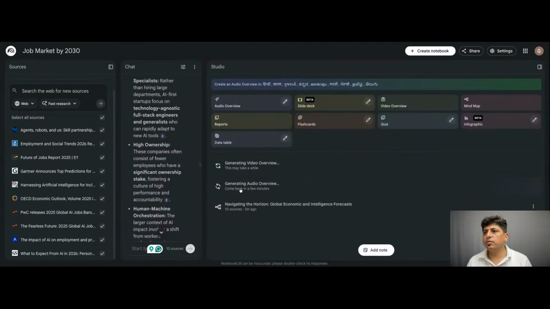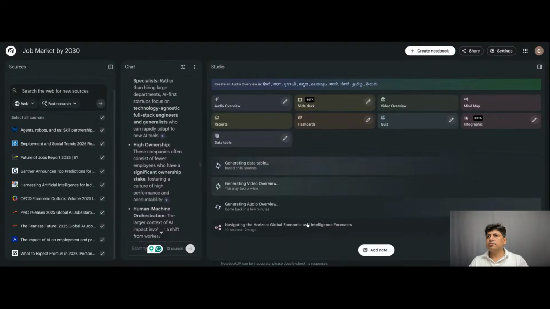Let's create some audio overview. I'll have to share my screen again with audio. Let's create a data table. And you can regenerate when you add documents. While it's generating, we'll also talk about Google Gemini. How many of you know what Gemini Canvas is? Do you know what Gemini Canvas is?